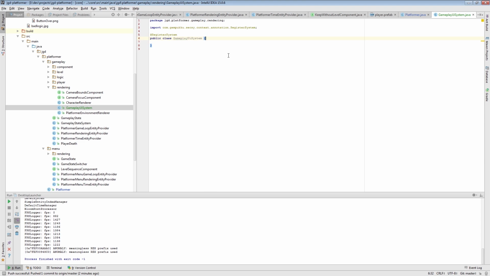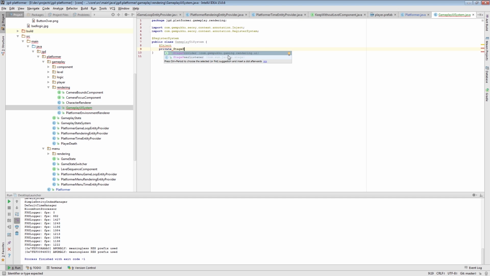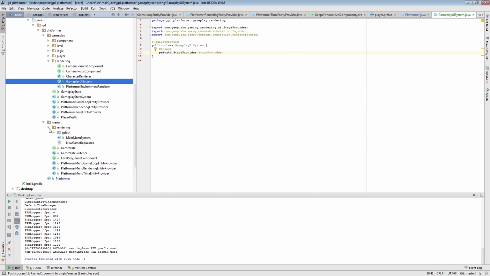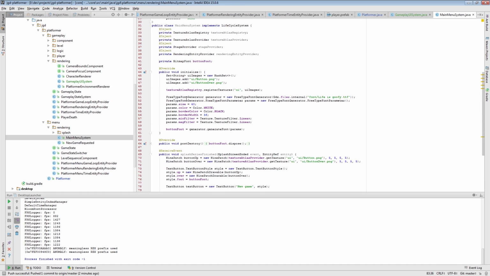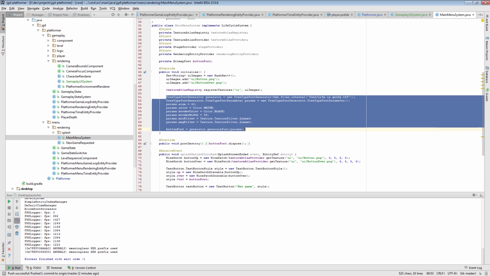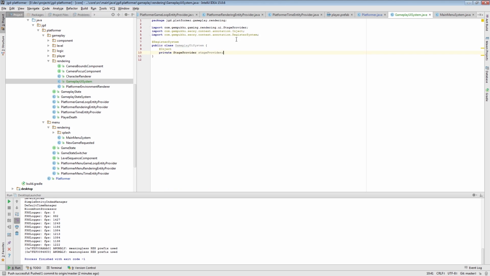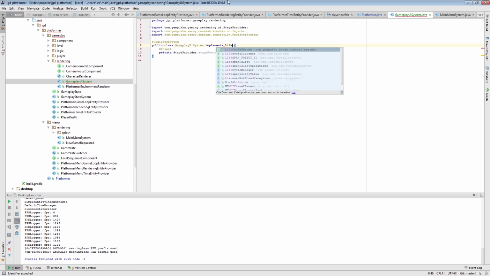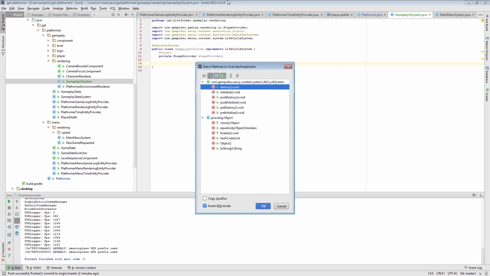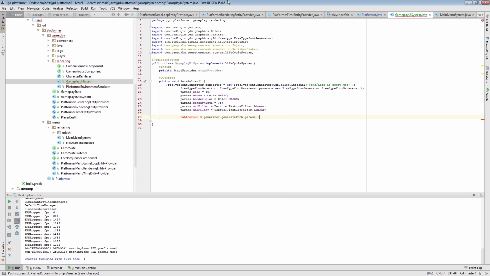and we will need to inject what we need is a stage provider, and I'll copy the button, the text font implements life circle system, and in the initialize method I will create the font.